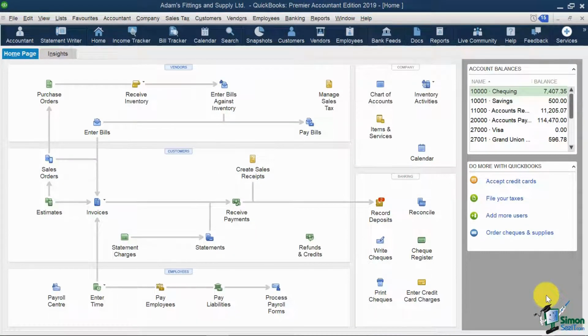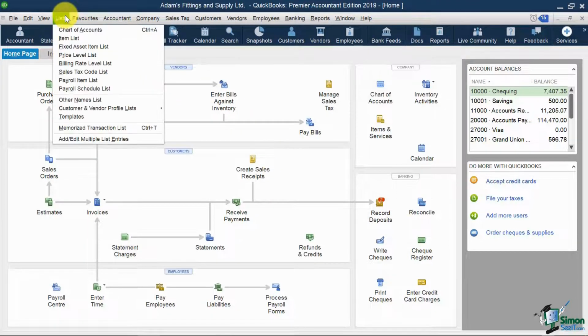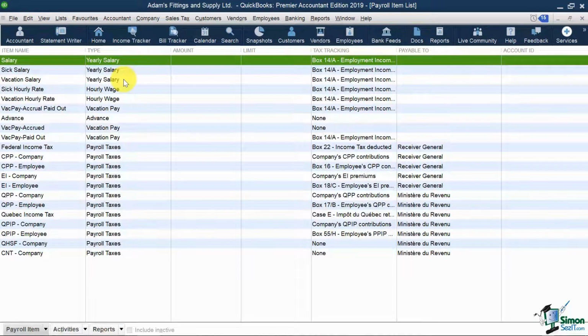To access our payroll item list, there actually is no option available right in our home screen. Instead, we need to go up to the Lists menu and hit Payroll Item List here. Now notice that QuickBooks has already set up a lot of payroll items for us. Also notice that this list is broken up into different types.